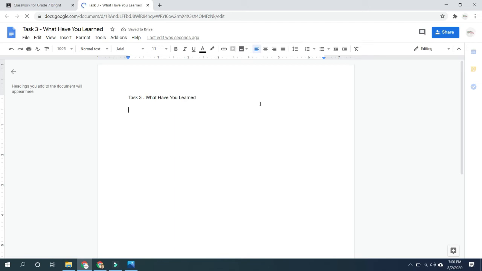Please enter below the different tools used in ICT and give their uses or functions. 1, 2, 3, 4, 5, 6, 7, 10. Let's say for example we have 10. So we will just check this one. Okay, so that's it. Now it is saved to Drive.